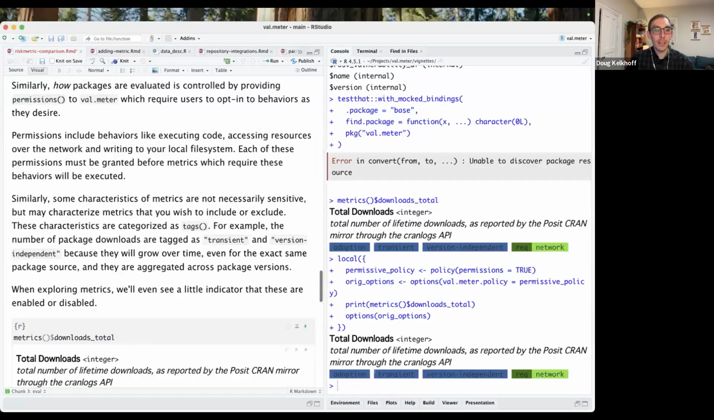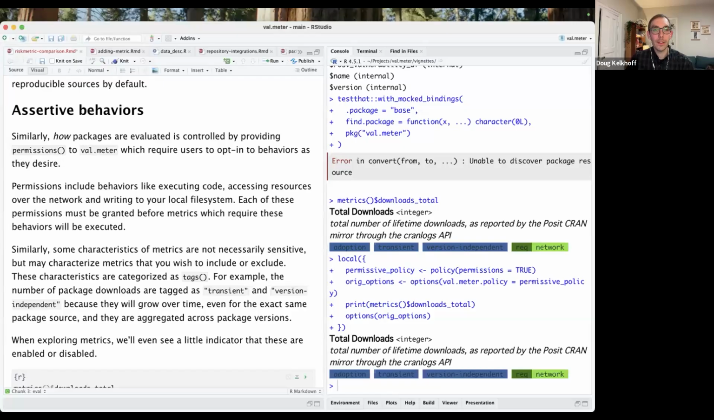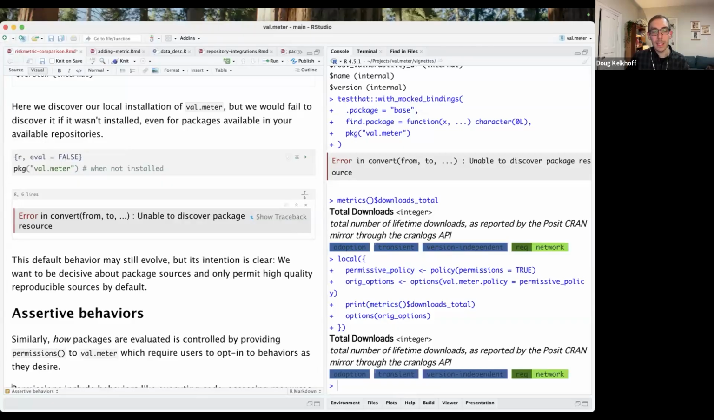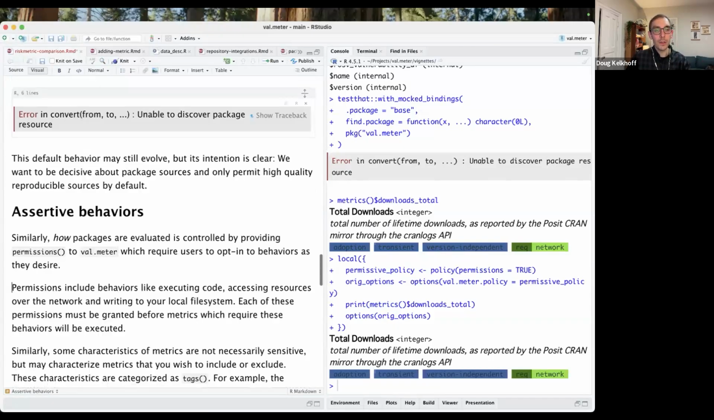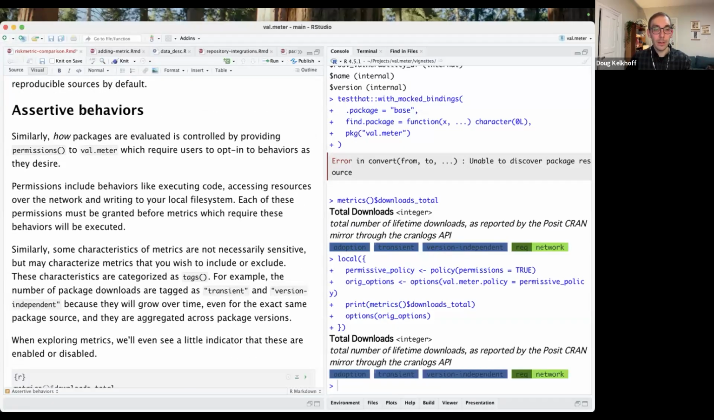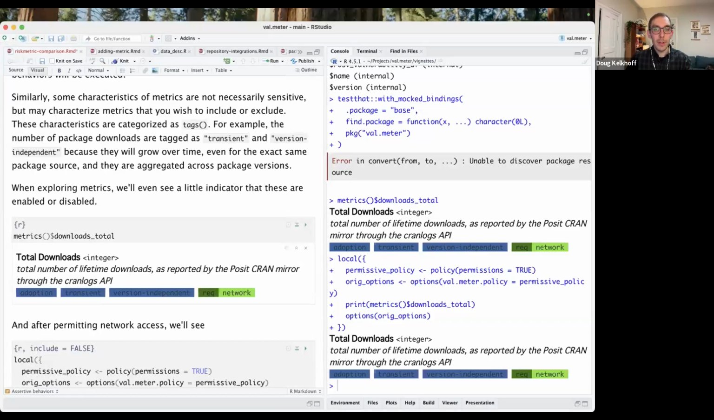So yes, we also want more assertive behaviors. When packages are installed, we need to grant them permissions. I mentioned that that was one of the components of this policy that we needed to set. You can also set that when you're calculating specific metrics. And we also want to be more descriptive. So I mentioned that we want more of the information bundled with the metric.